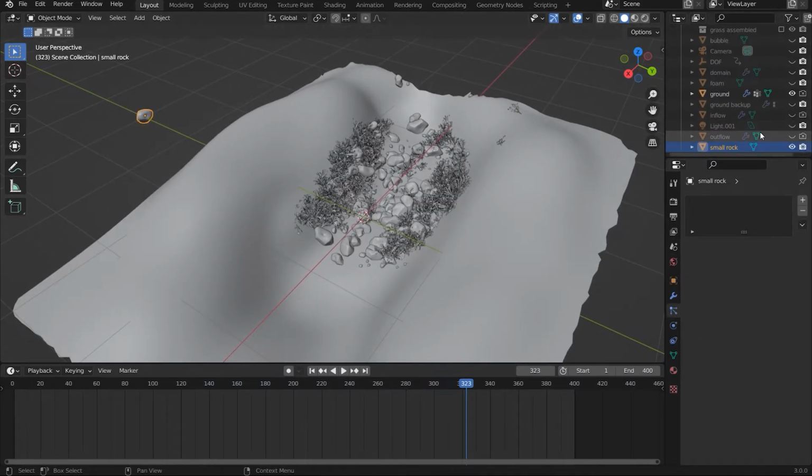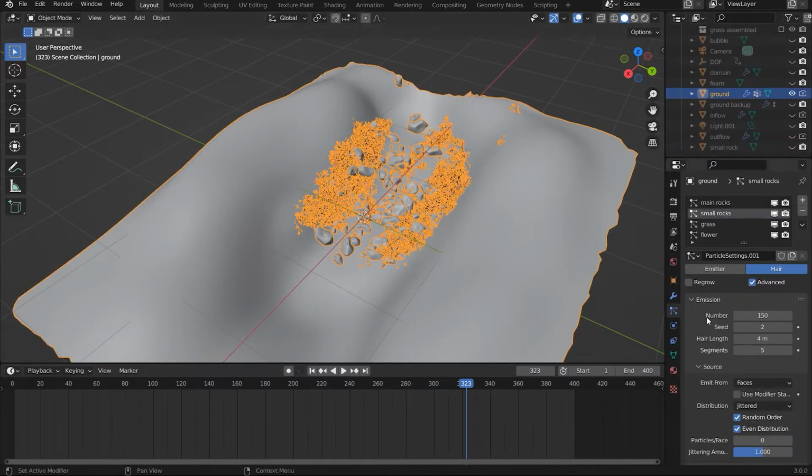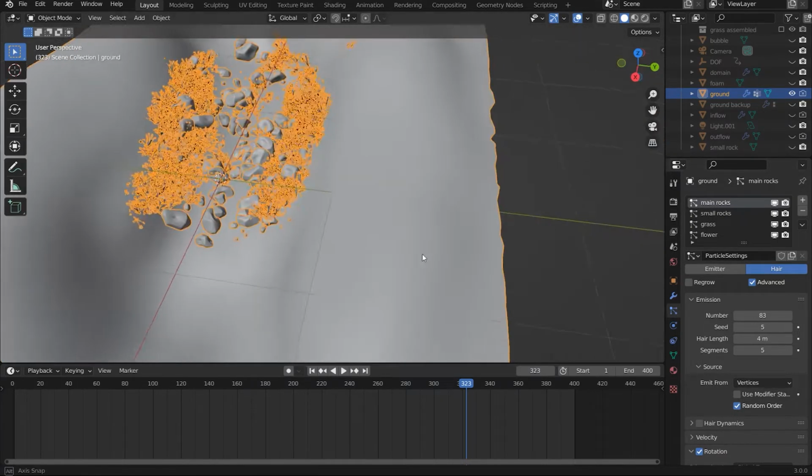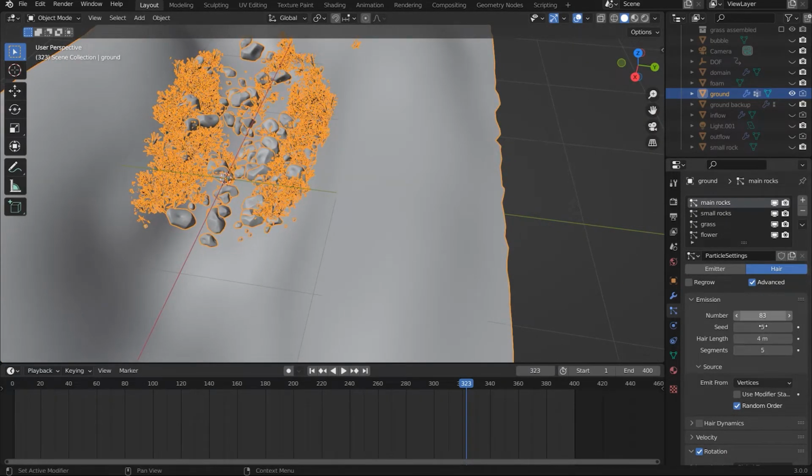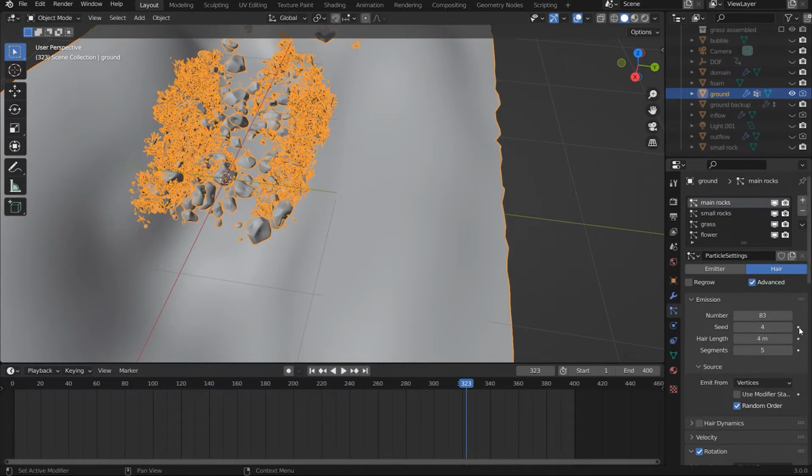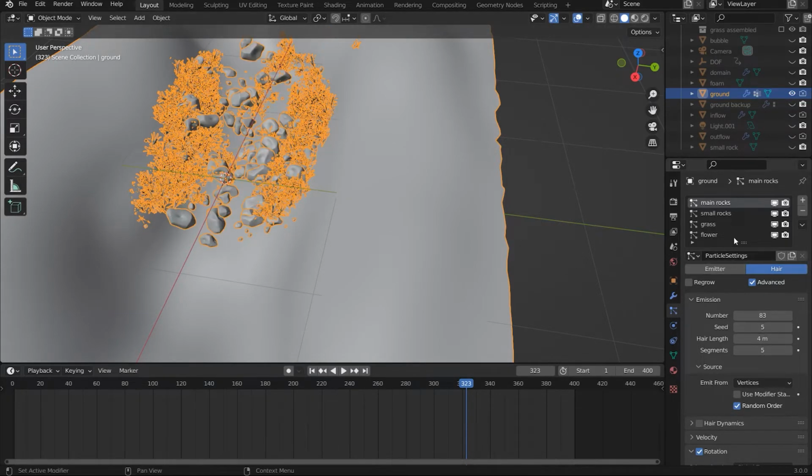Once you've done that, just set that as a particle system. These were my values for each one. I wanted to have some main rocks here. I didn't want to have too many. And you can change the seed just for the variation. So you can see how it just changes over time. My small rocks as well. My grass. And my flower.